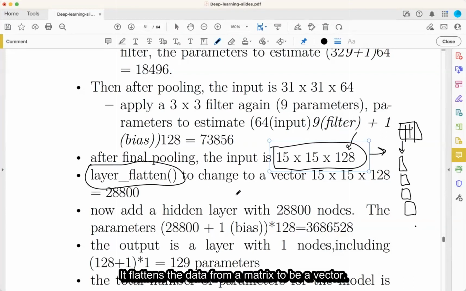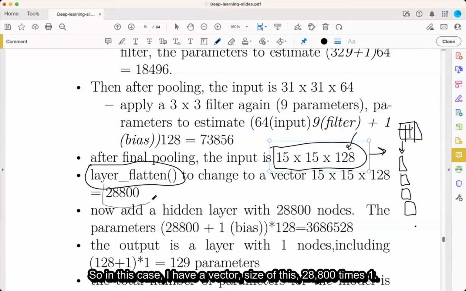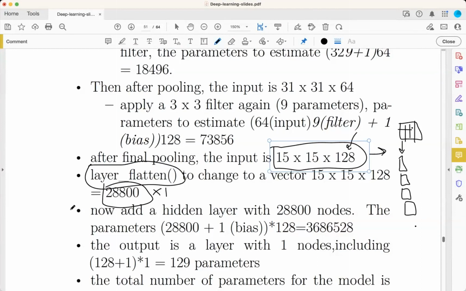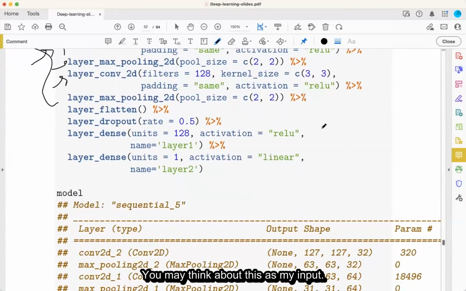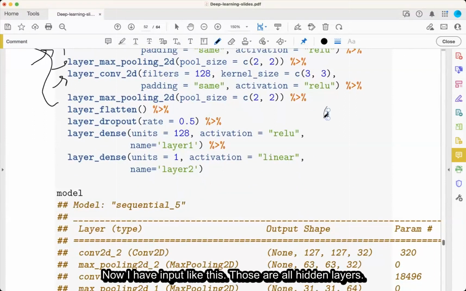It flattens the data from a matrix to be a vector. So in this case, I have a vector size like this: 28,800 times 1. You may think about this as my input. Now I have input like this. Those are all hidden layers.